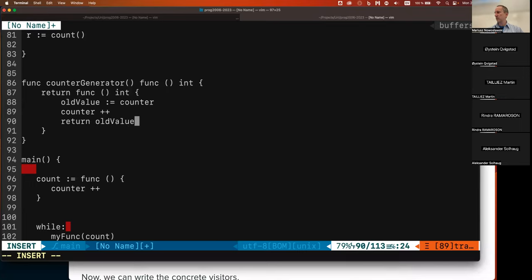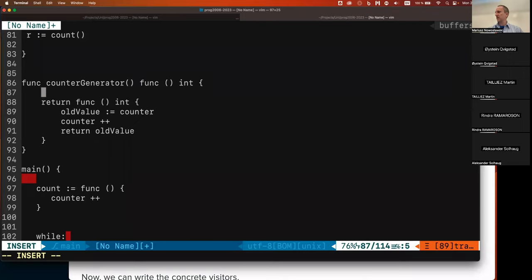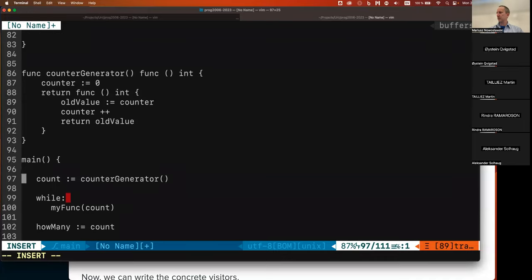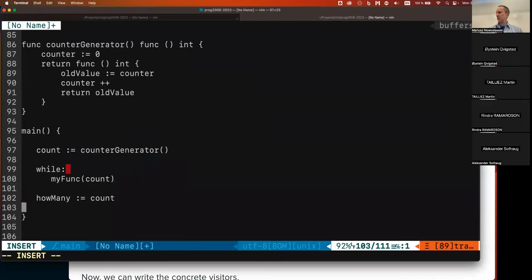We could return counter minus one also. And then we don't have counter, but we can squeeze in counter here. So we can say counter equals zero. And here we will say count equals counter generator. Right. So that's our implementation.